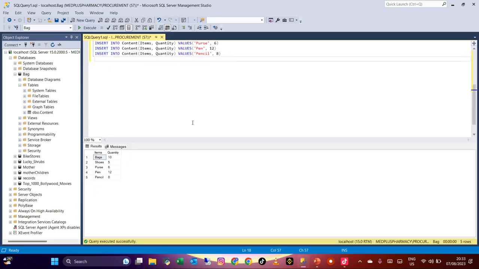Now, to alter a table, that means to create a new column. We can create a new column in our table. So let's use the alter command: alter content, add. We want to add a new column to our table. Add column. I don't think this is going to work. So let's check.